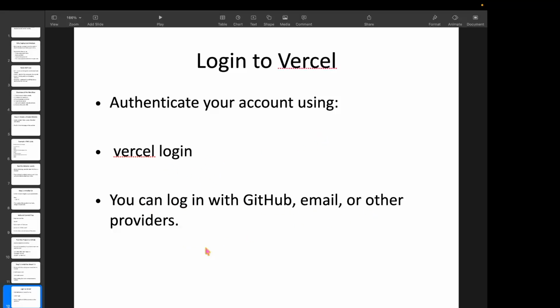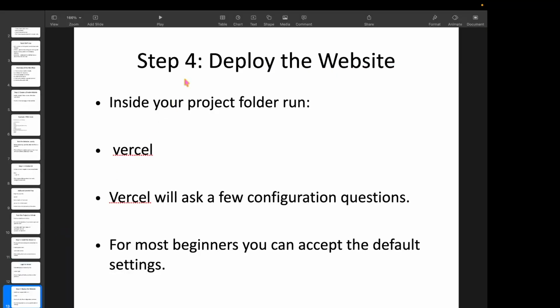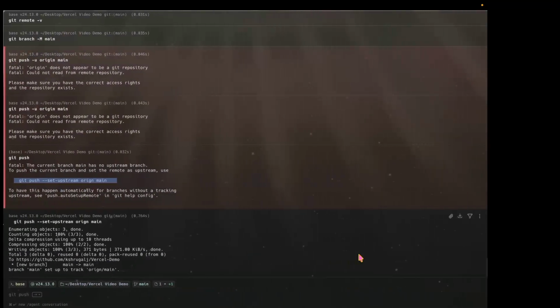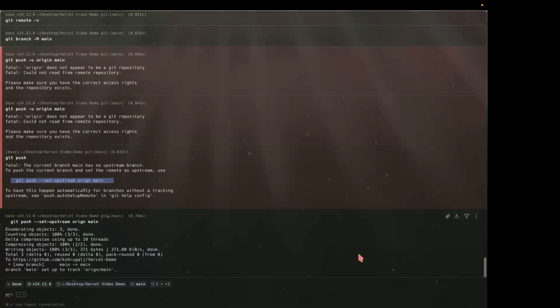I've already been logged into my own personal account, so I'm not going to go through that step, but it was pretty straightforward to be honest. I think you guys got that. Then step four, you deploy the website. Inside your project you run vercel, and Vercel will ask you a few configuration questions. For most beginners, you can accept the default settings. So now we'll just run vercel.